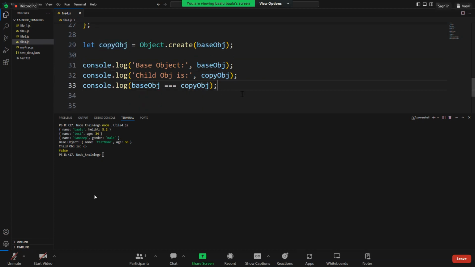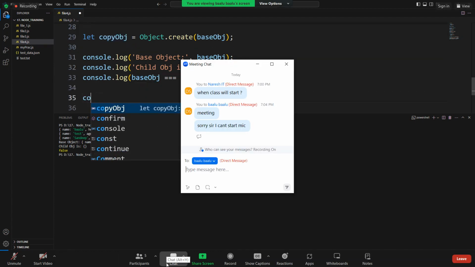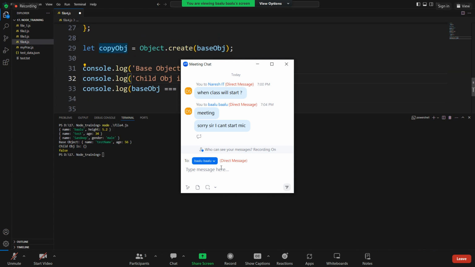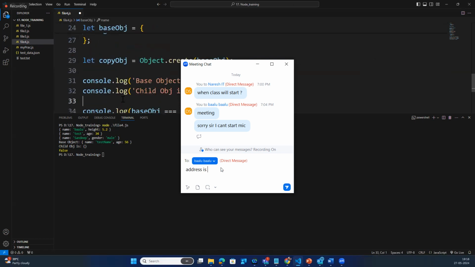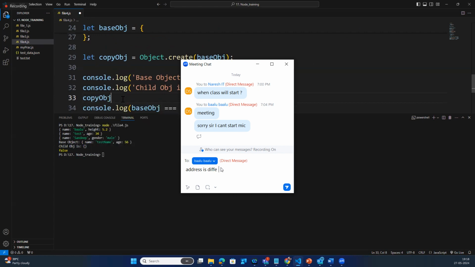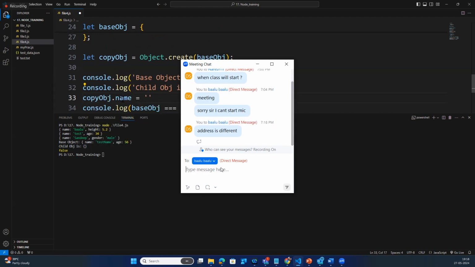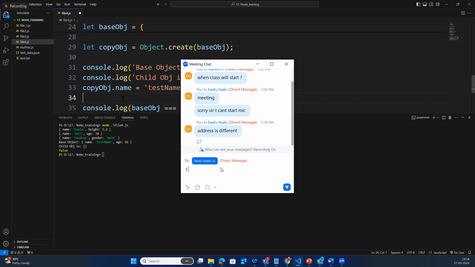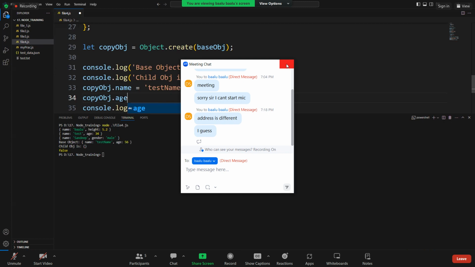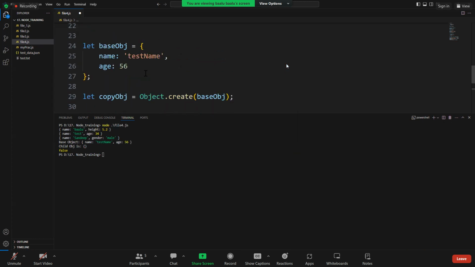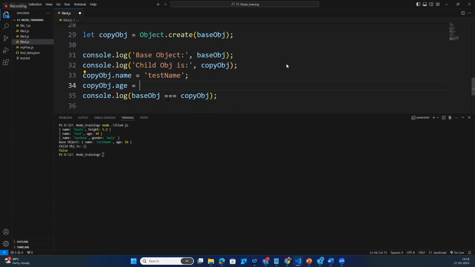So now you can assign some values. For example, I will do the same thing. Whatever the name is, having the name and age equal to something. So inside the copy object, copy object.name equals some value; the address is different. Exactly, the reference is completely different. Copy object.age, yes, it's correct. The reference is always different. The age is 56. Now let's see what will happen here.